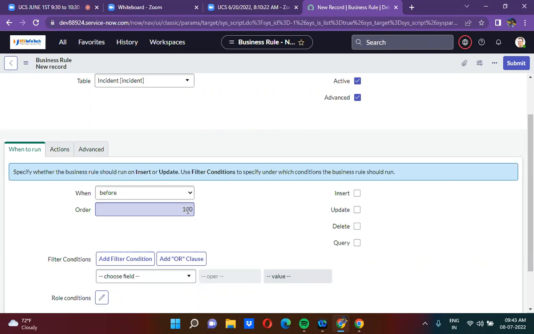So here, order. Let us say you create one before business rule and give the order 10. The order with the lowest number will run first. If you give 1000, the order with the highest number will run last. Then we have before insert, update, delete, query.